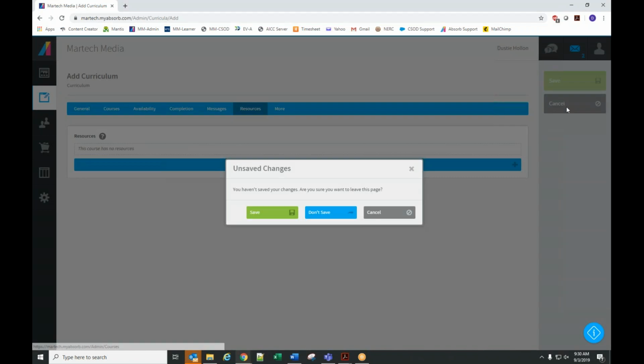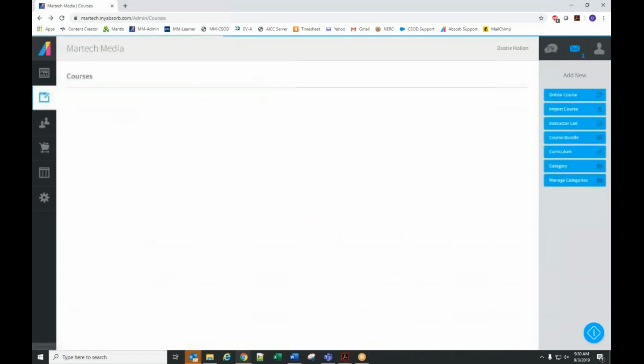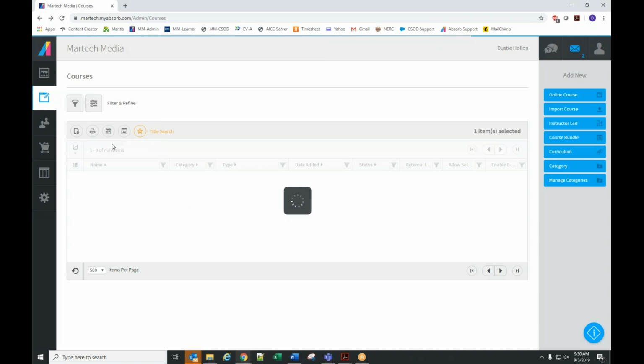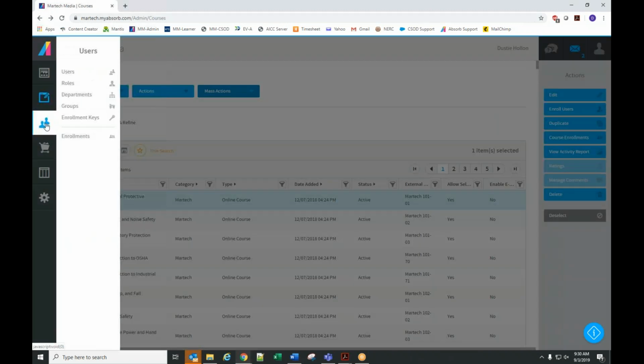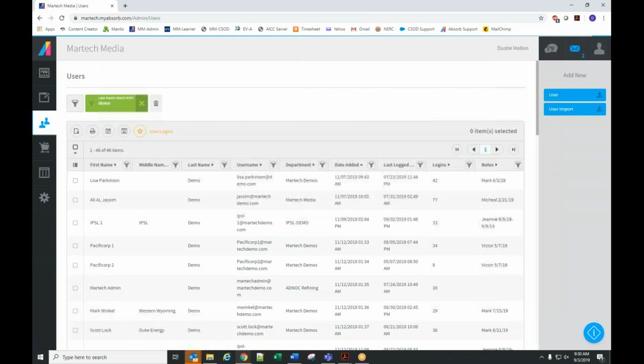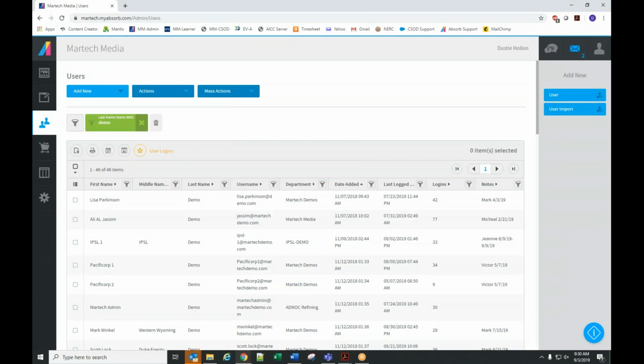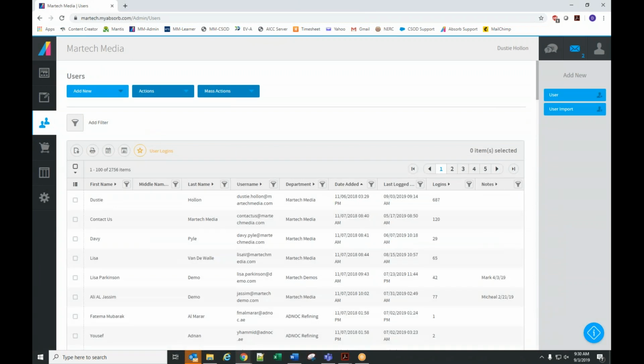So I'm going to cancel out of this. And I want to show you how to manage users. So coming over to the user page, if we select users, this is going to list users that are assigned to us for administration. And so right now it shows all the users in the system for me.